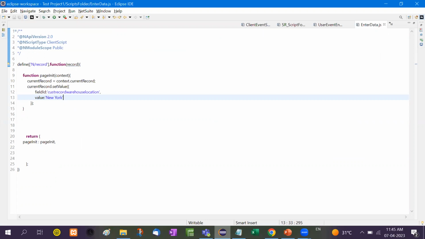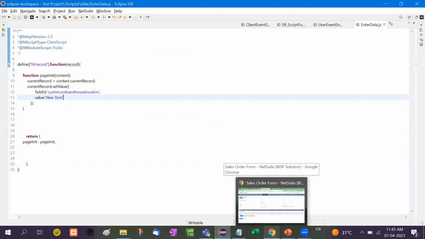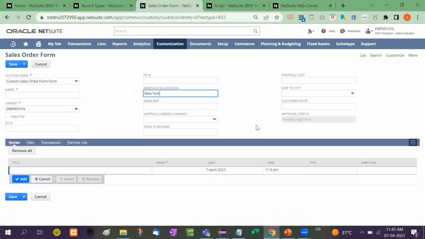In our next video, we will see how to get the value. So this is another most important code for setting the value.